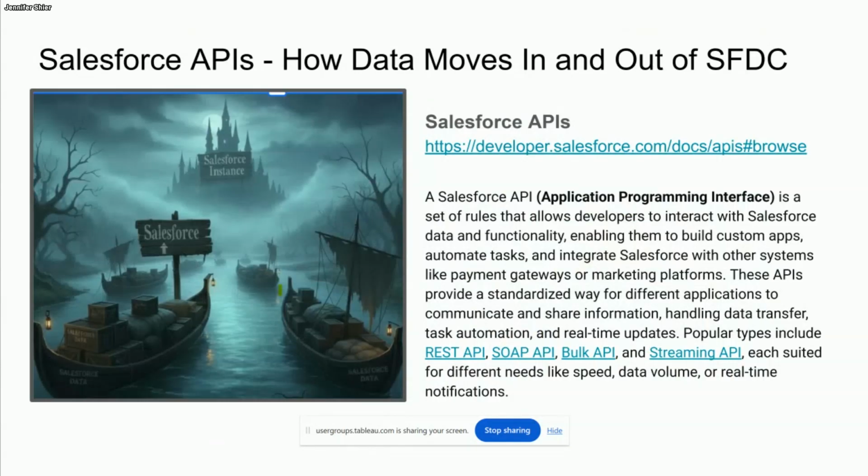All right, so I was going to have some fun with this Halloween theme here. It's like, what is an API? We talked about this before the meeting, but I think the picture says it all. We just gave it a little spooky flavor today. It's how your data gets in and out of your Salesforce instance.